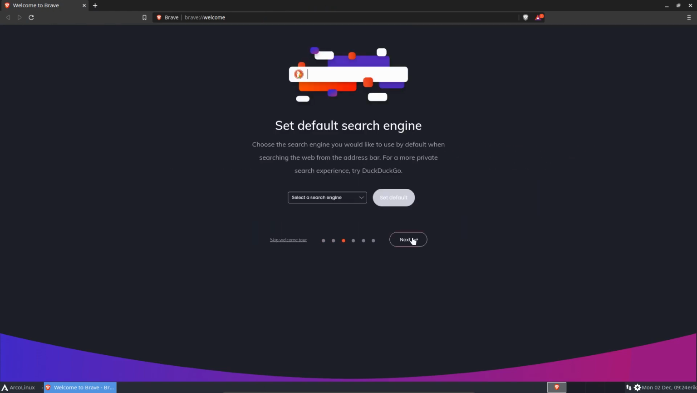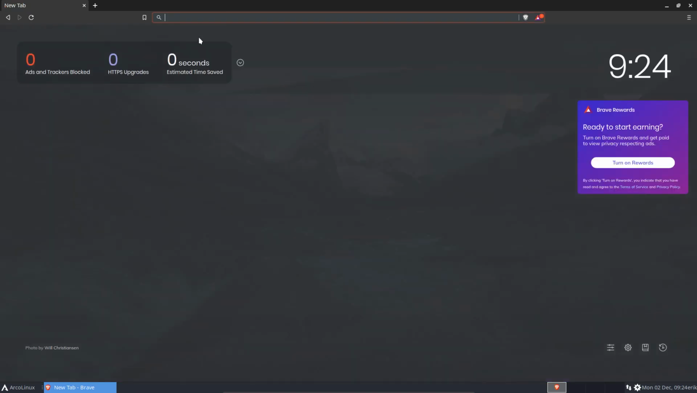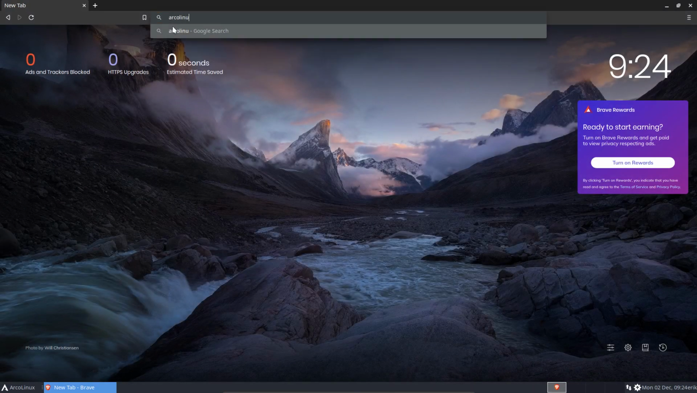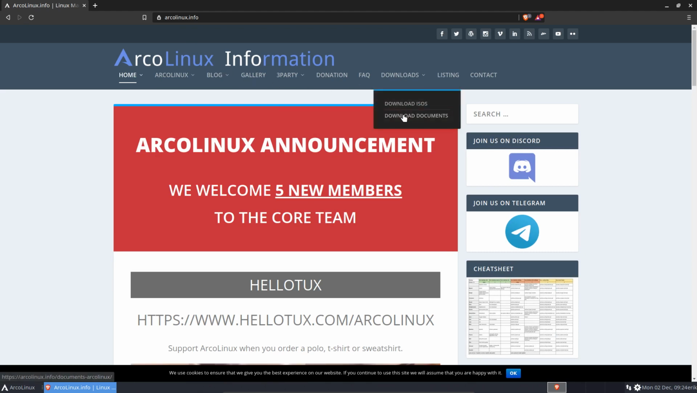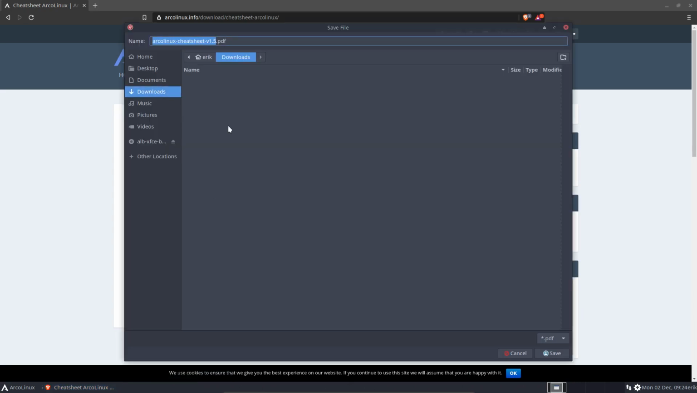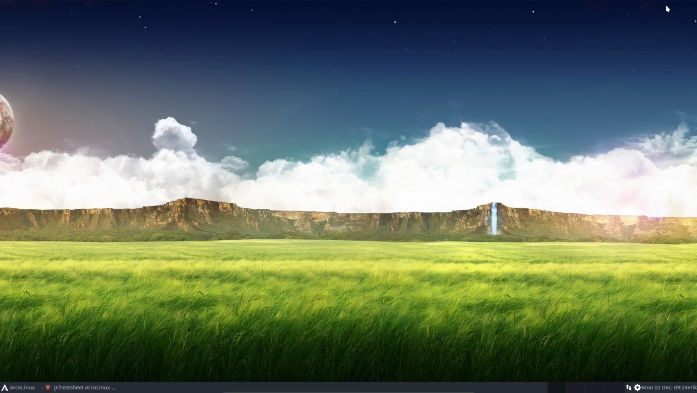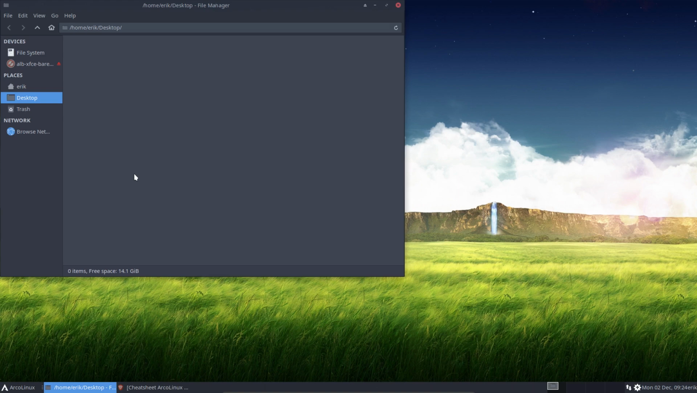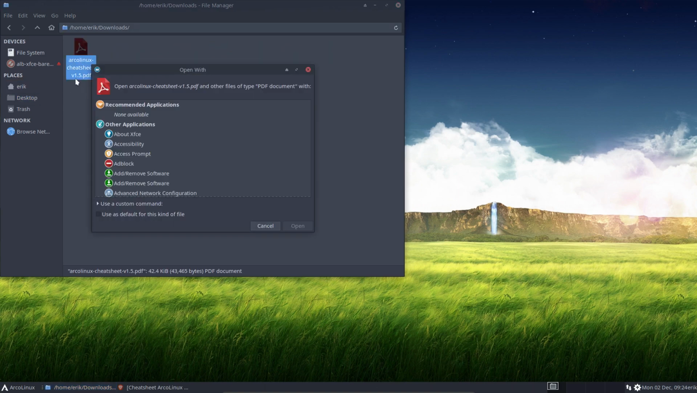Let's do some next things so you see what's going on. All these things that you can set, but fine. Now where I want to go to is arcolinux.info, and then downloads, download documents, cheat sheet, download, save. It's version 1.5, but I definitely need to change it on the PDF. I see in the Excel downloads, so 1.5 it says.